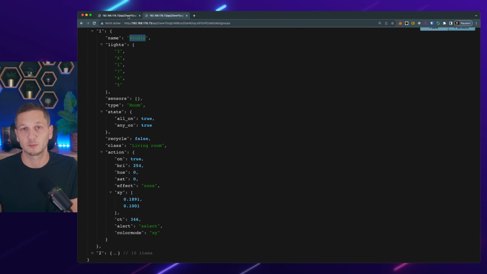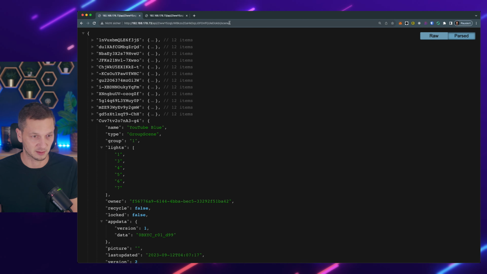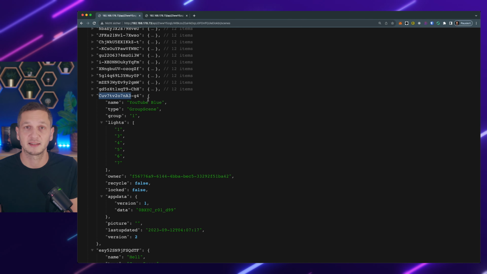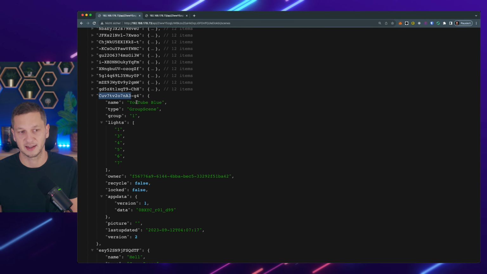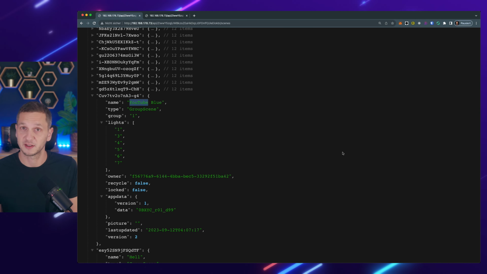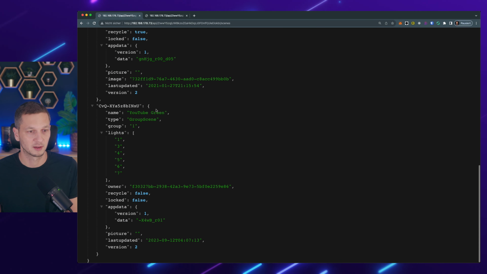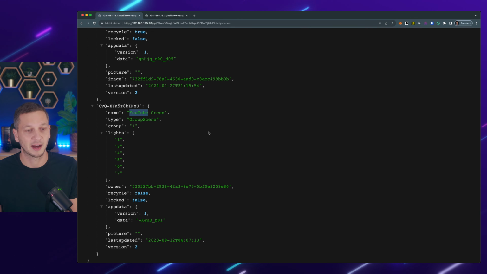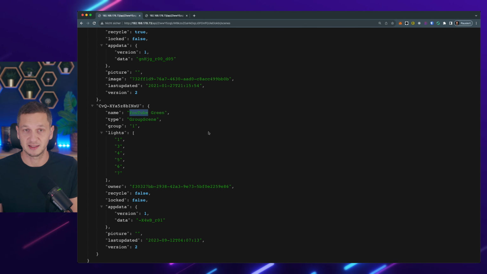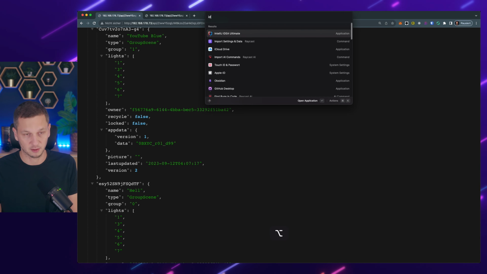And the other one is, what is a scene? You can see there's a scenes resource, which is a collection, and a scene has an ID and a name. YouTube Blue is the current scene, but there's also another one called YouTube Green. I want to be able to toggle between them easily. So this is what we're going to build. Let's go to the IDE.